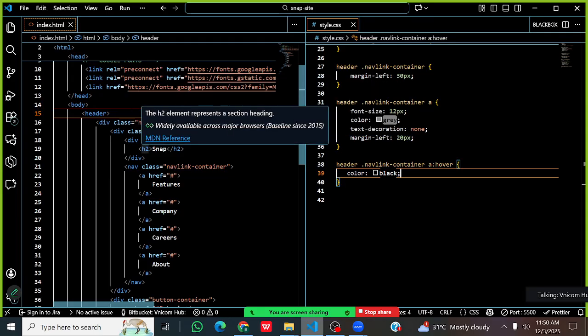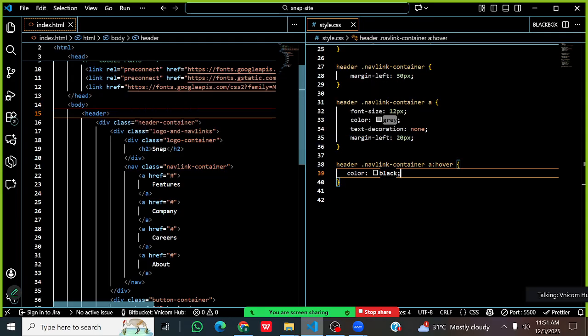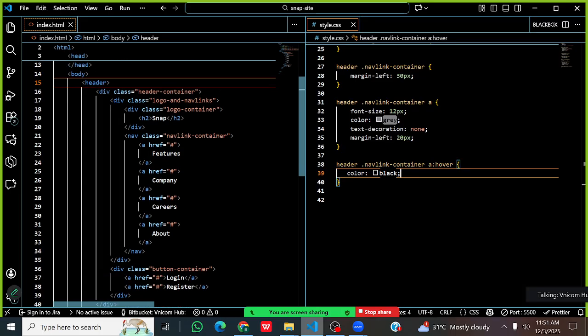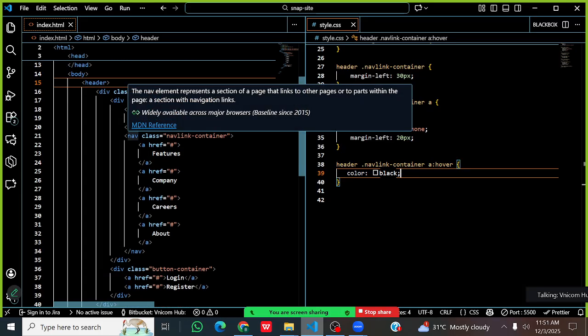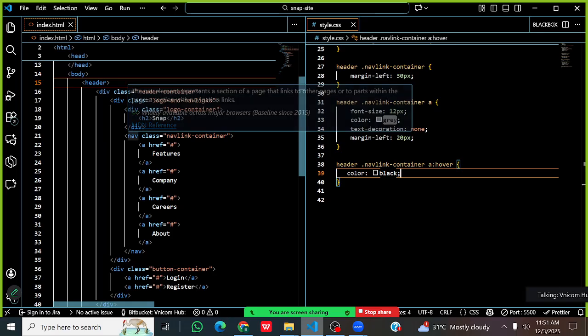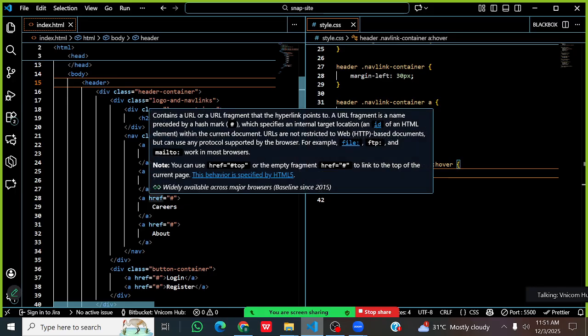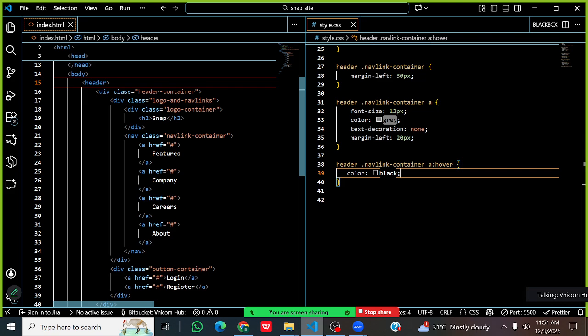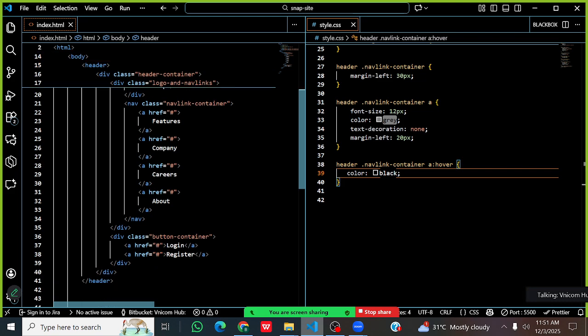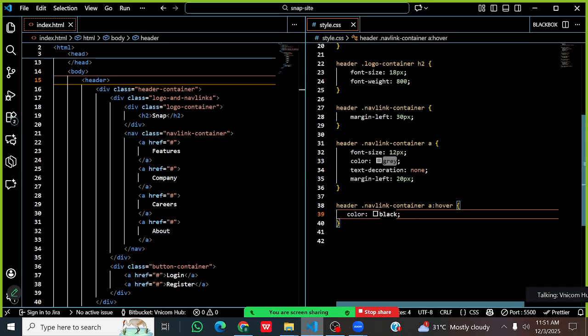One is for the logo, and I created a div tag for the logo, see logo container, and also created another div tag for the nav links. And inside the nav link, like I said, we have another tag called nav. So this nav can be used as a container to hold all your menu links on the header. So this is what we did. So we now started styling.